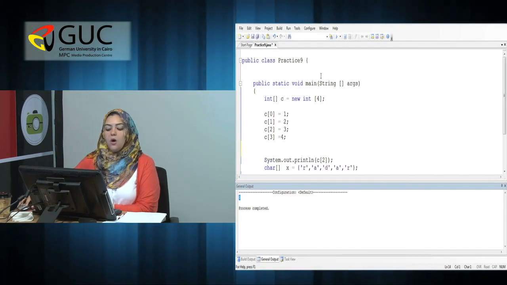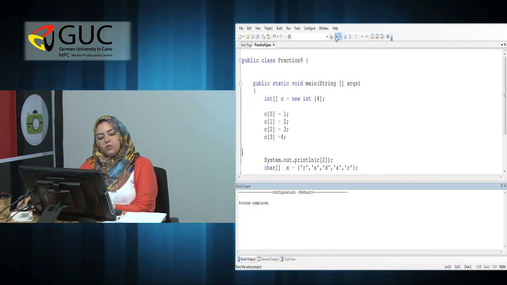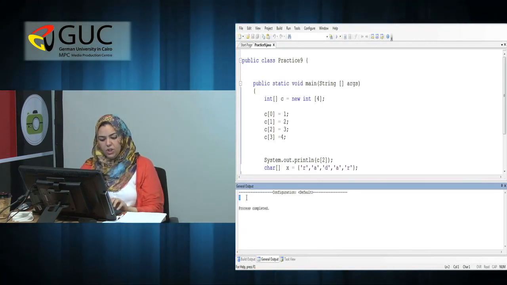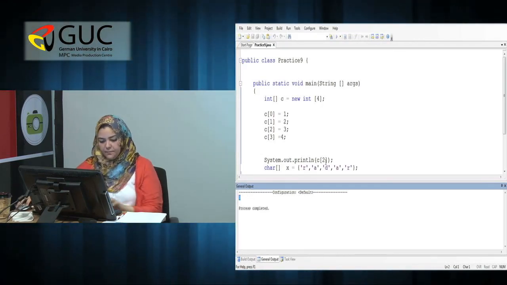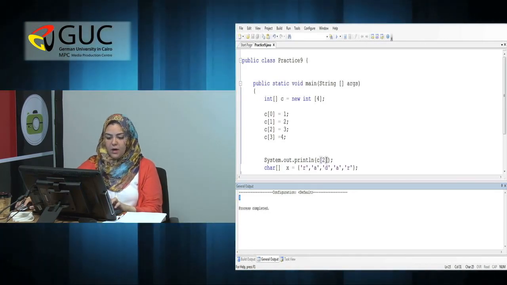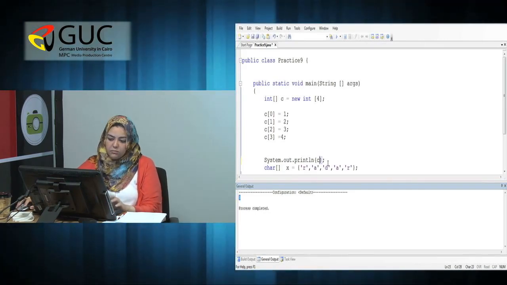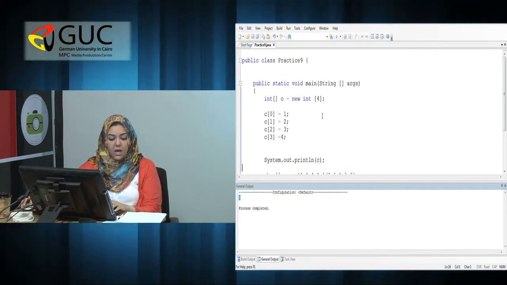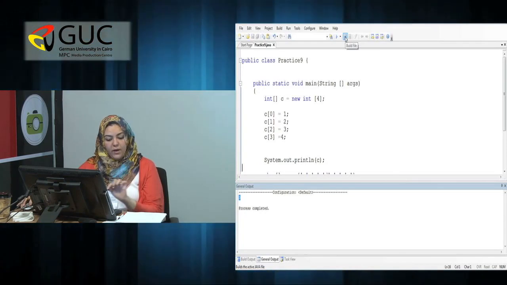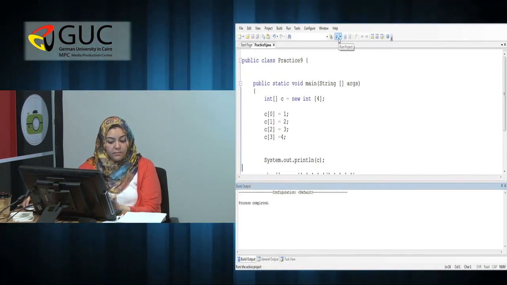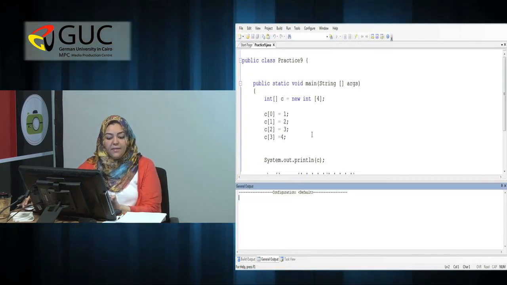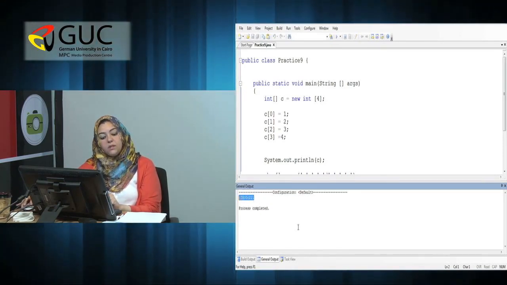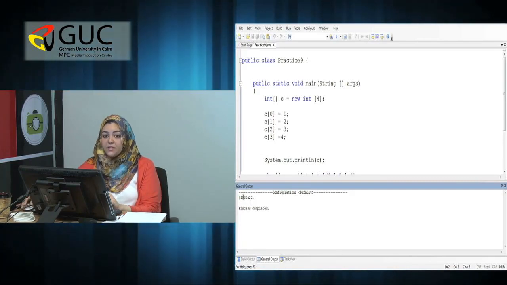Okay? What if you want to print the whole array, which means you want to print just C? If you do this, let's see what's the output. First of all, you won't get an error because syntactically you didn't do anything wrong. However, when you compile and you run, you get something like square bracket, and then I, and then at, and then a hexadecimal number, which means what? It means that this is the reference of this array.